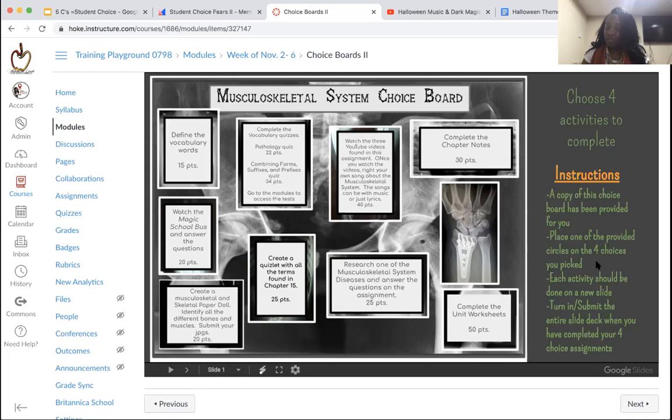But anyways, the students will be able to drag the circle onto which activity they're going to do. So if I want to do this one, 15 points. No, I need a couple more points. I'm going to do 20, all right? Because I like to create. So I'm going to drag that little circle over to this little box, and this lets the teacher know what activities I've chosen to do.